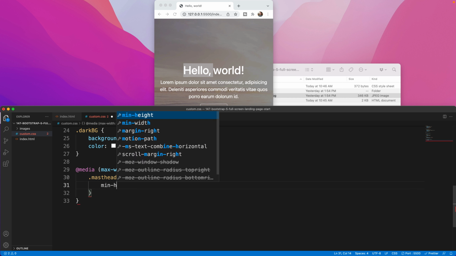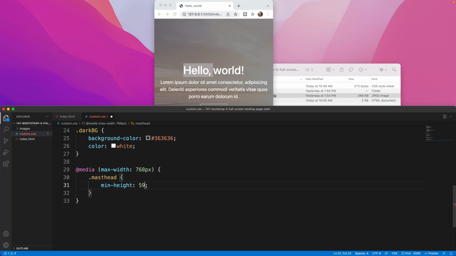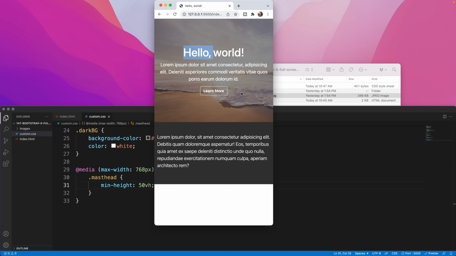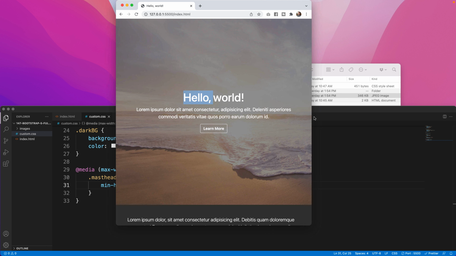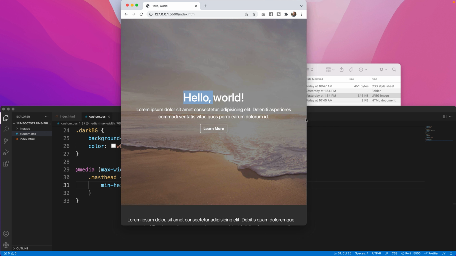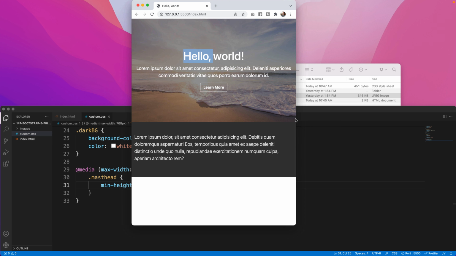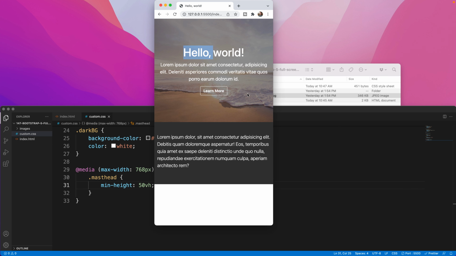The min height will now be 50 vertical height, just to drop it down a little bit. And now what happens here is when it goes beyond a certain size, notice how it drops down from 90 to 50. Again, I want to preserve as much space as I can.